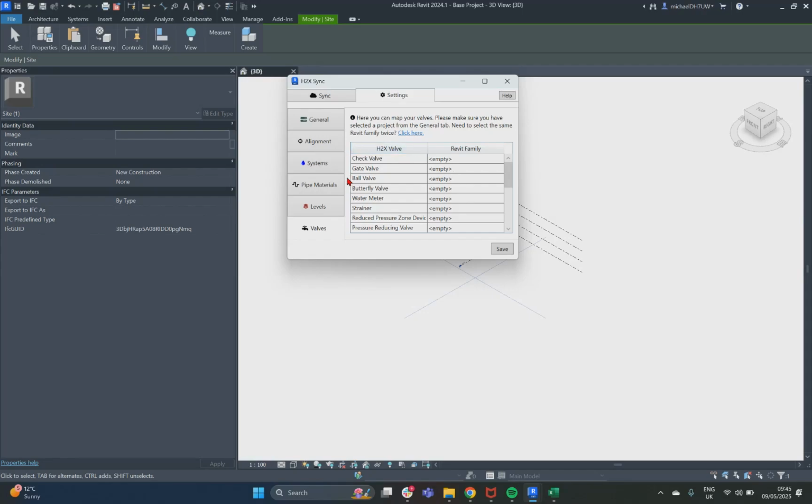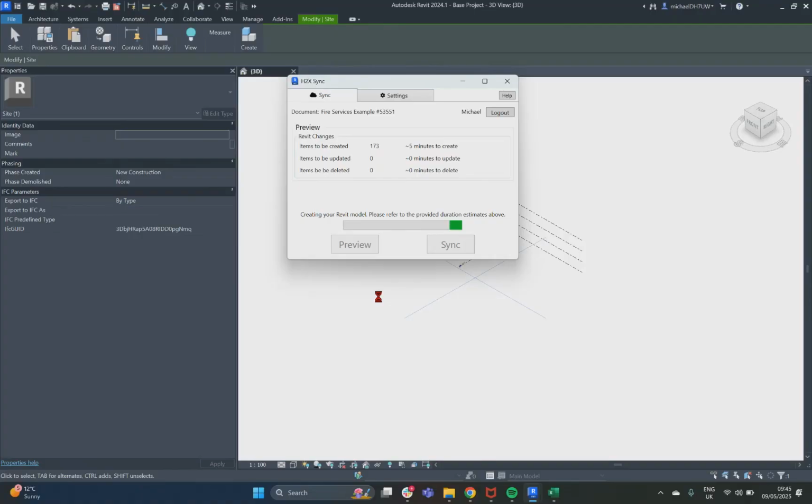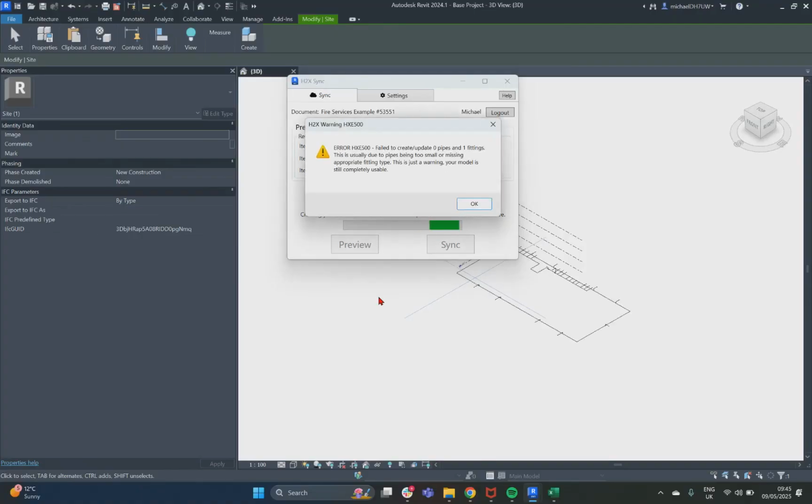If we hit save and we go back to sync, we want to make sure that all of those ticks are shown as green and it says 5 of 5 completed. We'll then be able to preview the design. It'll tell us the number of items to be created and it'll give us an estimate as to how long it'll take to generate. That's saying 173 different items and 5 minutes to create. We can then hit sync and h2x will then generate that 3D model for us.